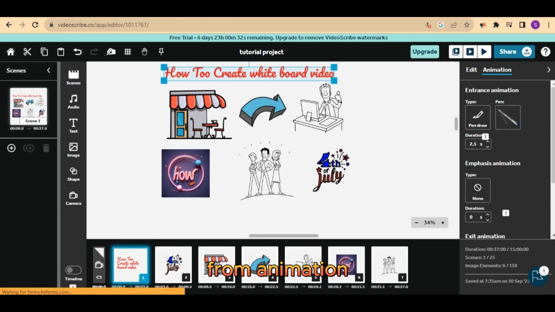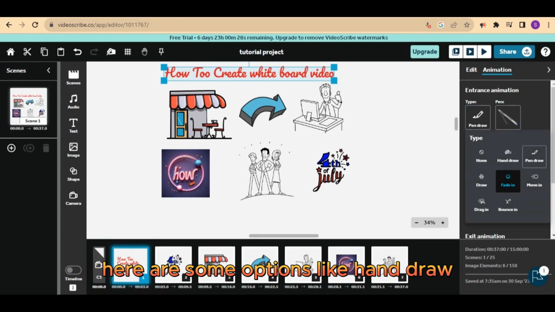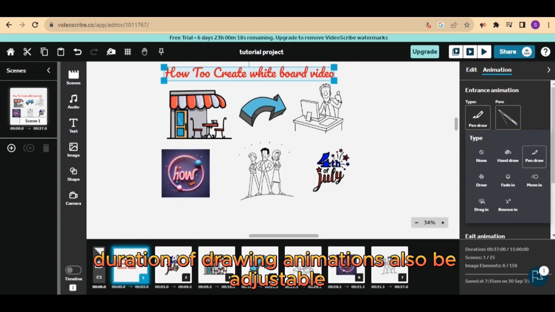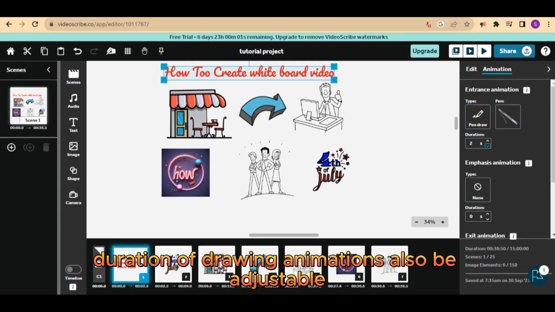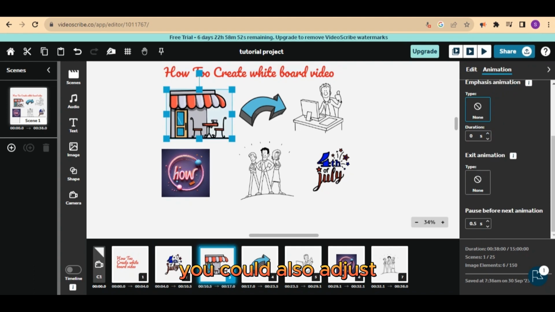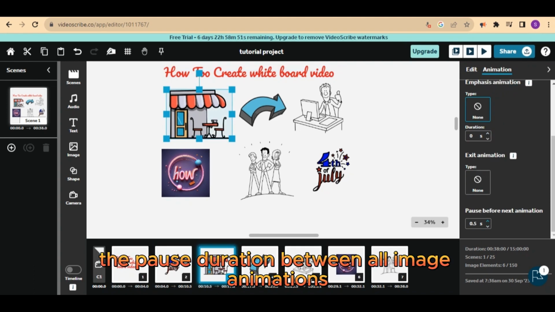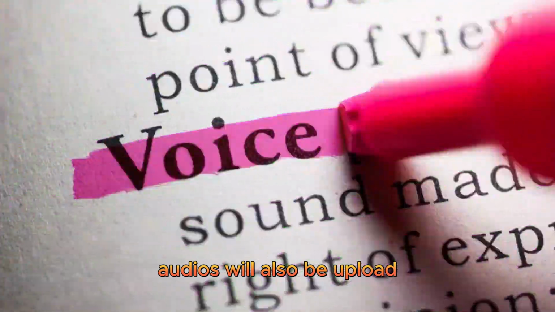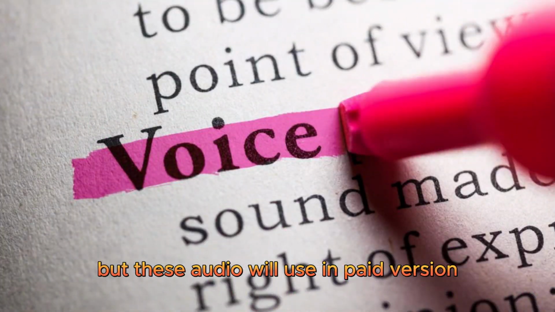From animation, you can change the drawing style. Here are some options like hand draw, pen draw, and more. You see here, the duration of drawing animations is also adjustable. You can also adjust the pause duration between all image animations. Audio can also be uploaded, but this audio will be used in the paid version.